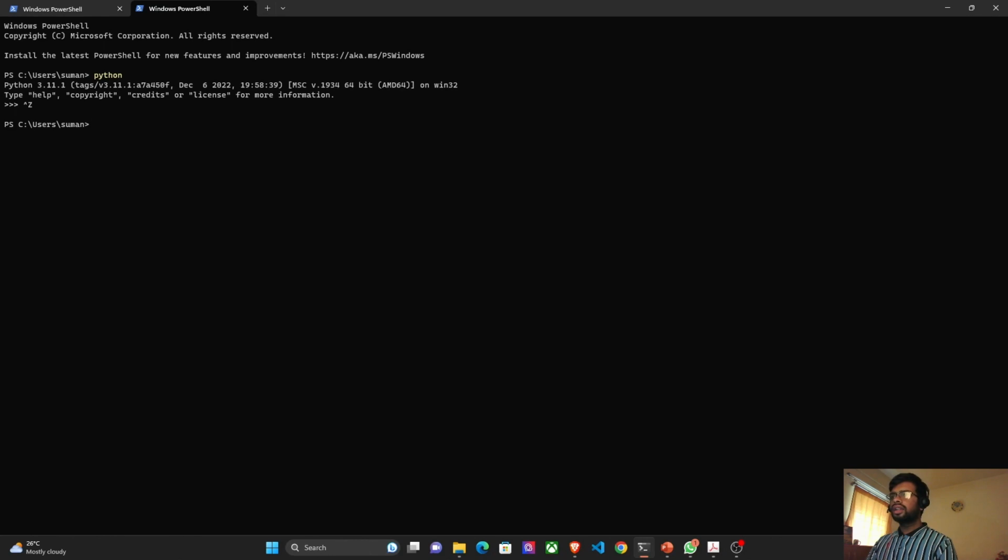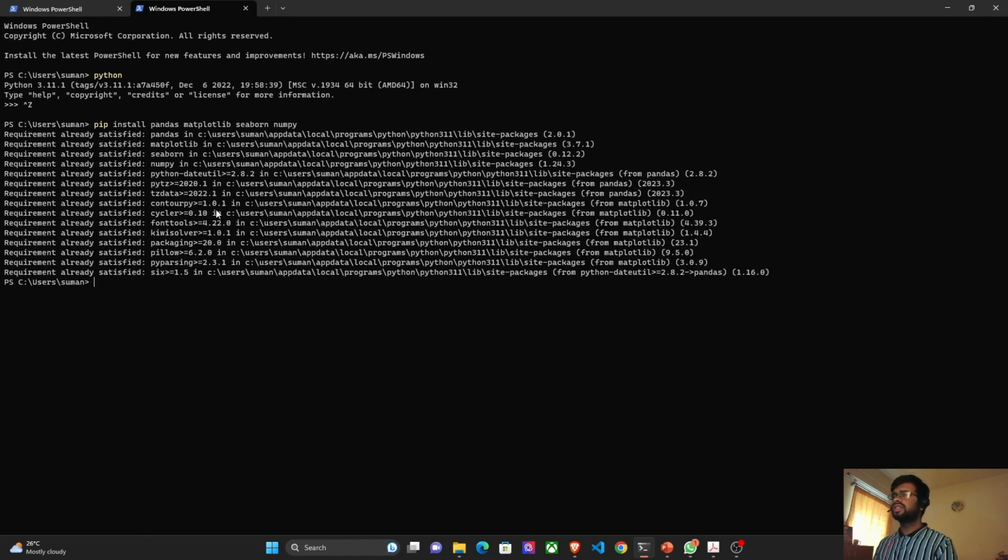So to install our packages, all we have to do is pip install. First off, we need pandas. Then we also need matplotlib. We also need seaborn, and we'll also be using numpy. So type the following command and hit enter. This will install everything, and since I already have everything installed, it says requirement already satisfied, which may not be the case in your situation. It will install after a few minutes.